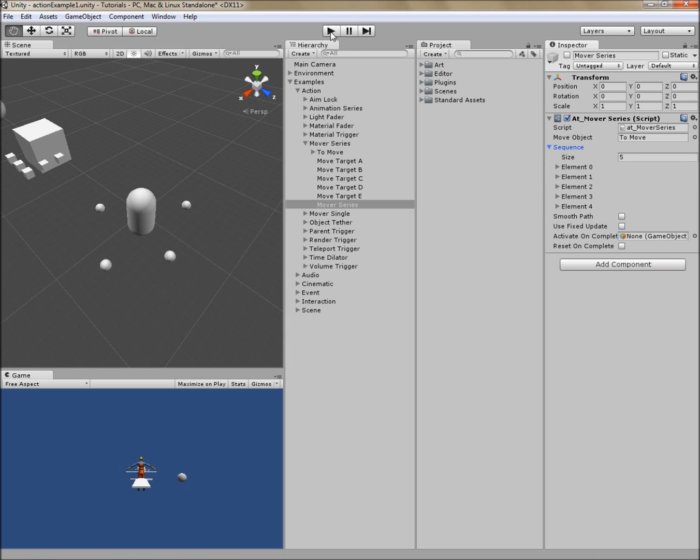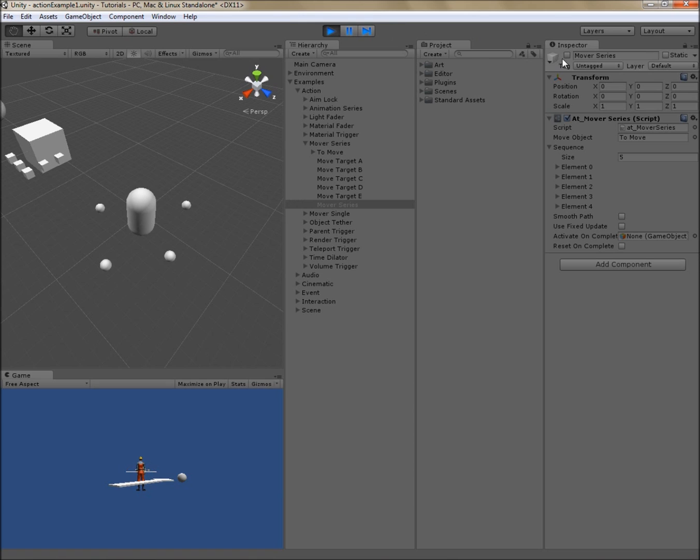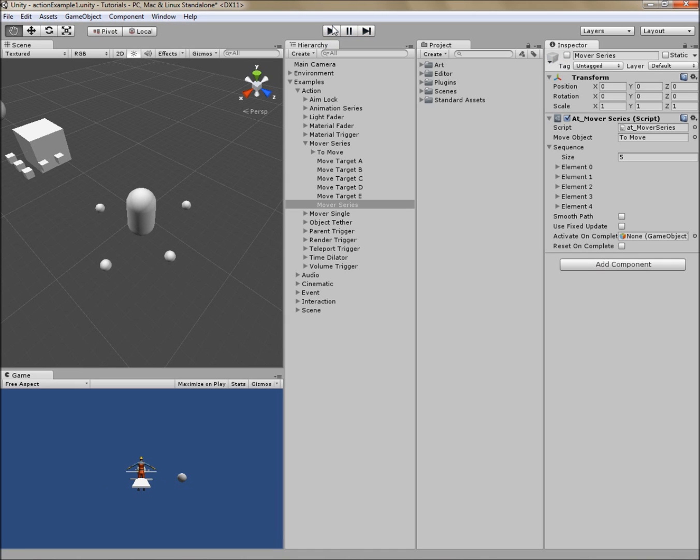Okay, so let's go ahead and hit play and activate our mover, and we can see our capsule going from one target to the next and then back again. Okay, that's the mover series.